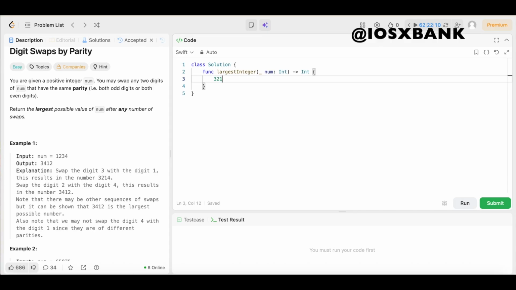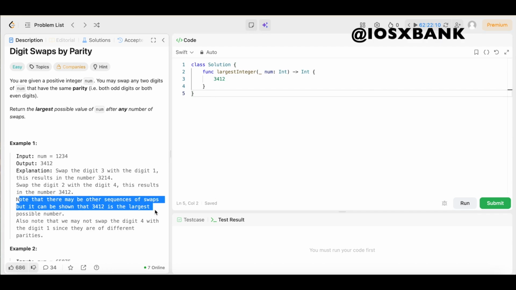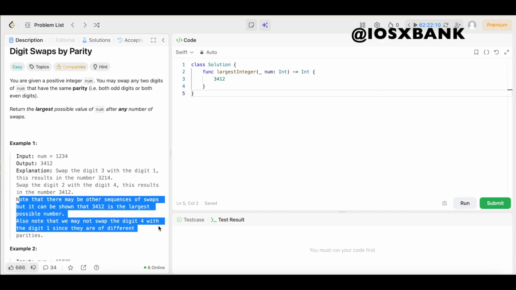So we're going to swap this 4, so that becomes a 2, and this becomes a 4, right? Because remember, we want the largest number that we can create. So that means largest digits first. That's why the 3 and 4 come first. It says, note that there may be other sequences of swaps, but it can be shown that 3,412 is the largest possible number. Also note that we may not swap the digit 4 with the digit 1 since they are different parities.